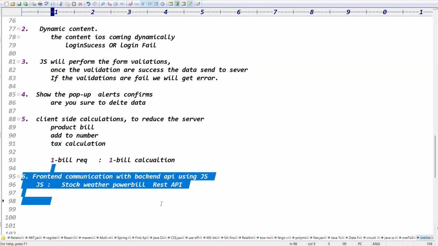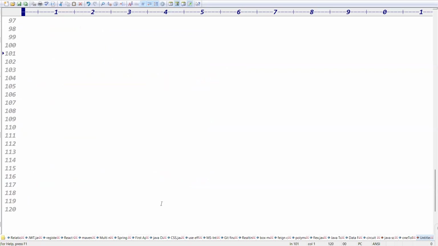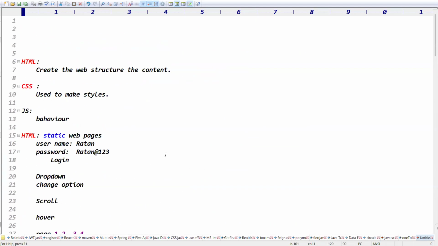Front end is communicating with what? Back-end REST APIs, using what concept, guys? That is called JavaScript. JavaScript is a scripting language. JavaScript is what? A scripting language.